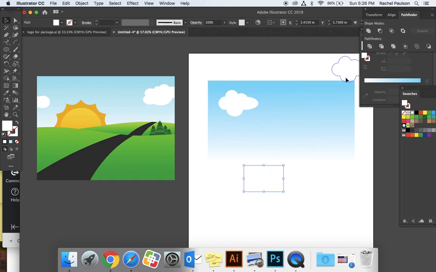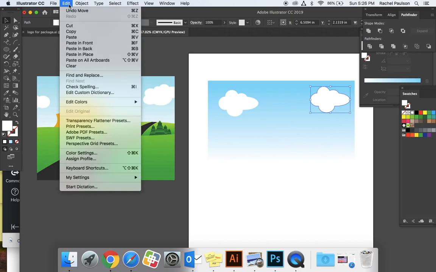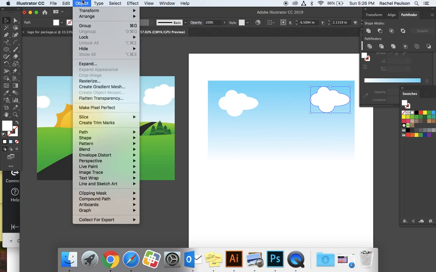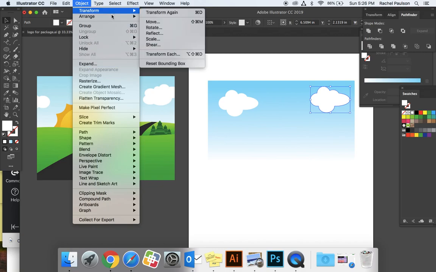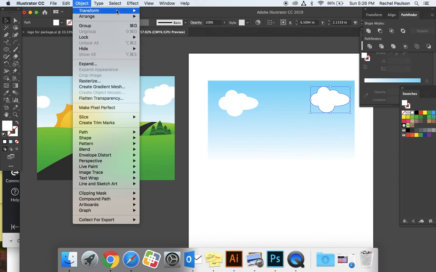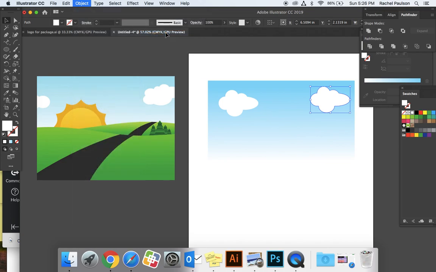I'm going to make a couple and I'm going to go to Object, Arrange, Transform, Reflect. We're going to reflect it on the vertical axis. I'm going to make a couple of those. I'm going to make one smaller, kind of overlap them. Okay, so we've got our clouds. Now we need to draw the sun.